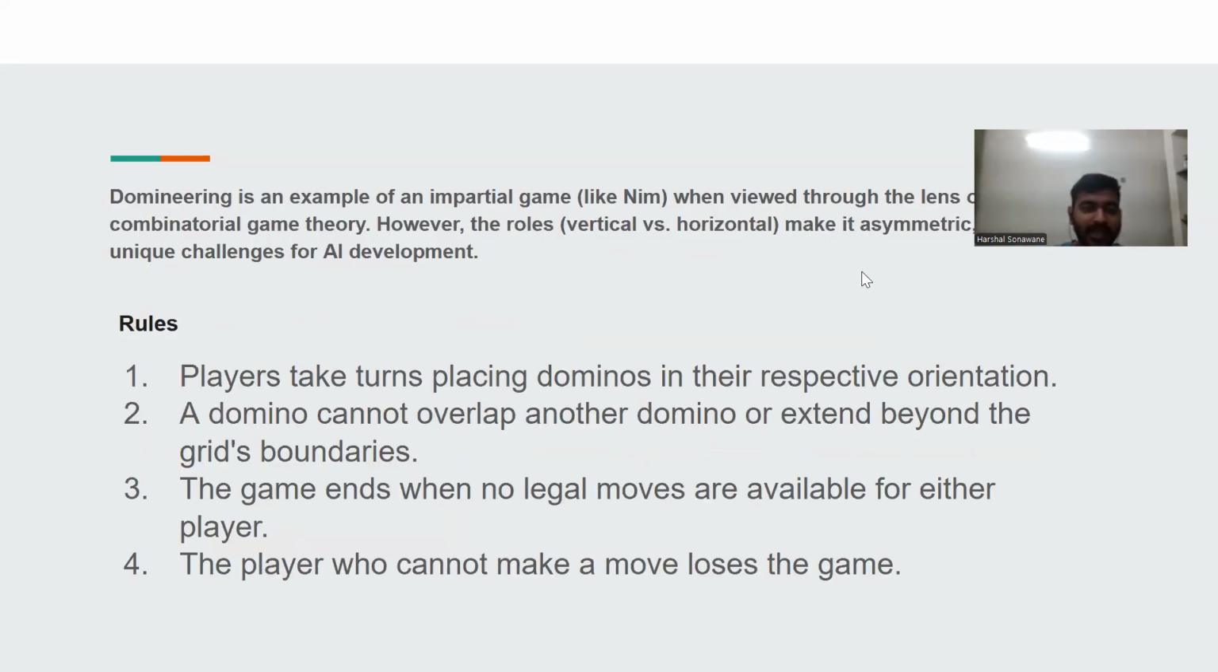Domineering is an example of an impartial game. So what is an impartial game? Impartial games are a class of combinatorial games where allowable moves depend only on the position and not on the current player who is playing the move. An impartial game possesses many properties, some of which are perfect information, meaning both players have complete knowledge of all states of the game, there are no chance moves, and there are terminal positions for the ending criteria of the game.